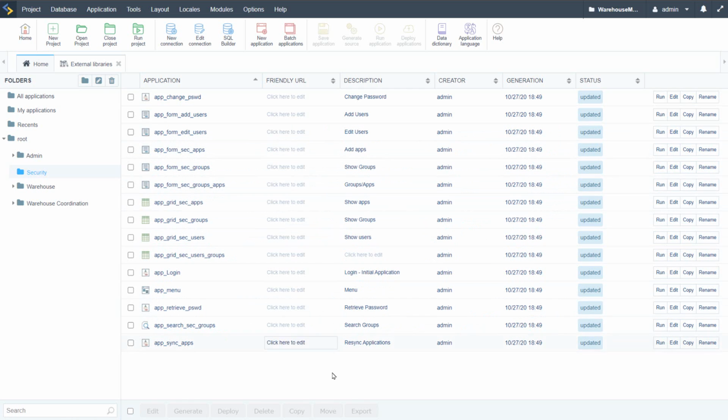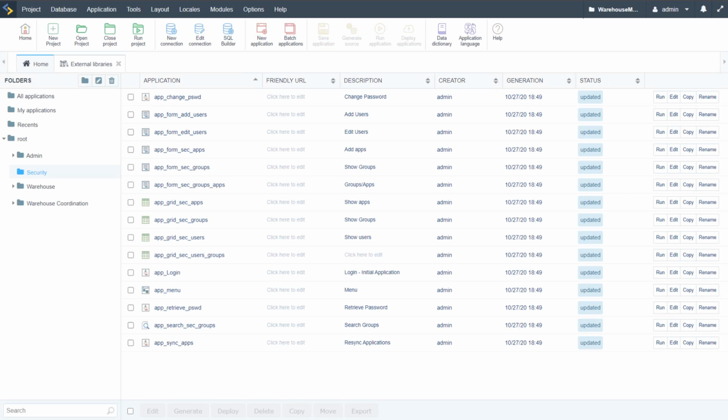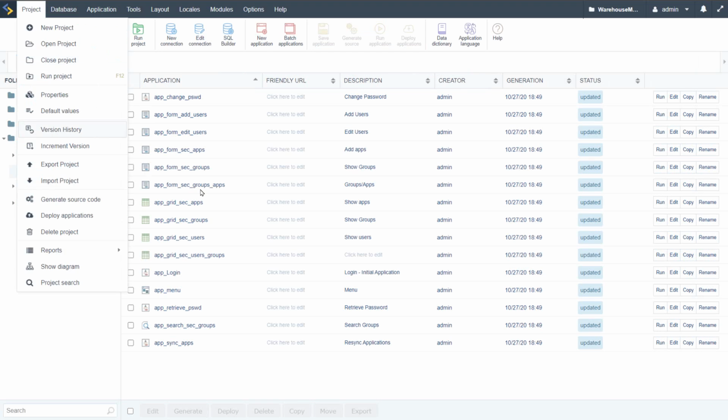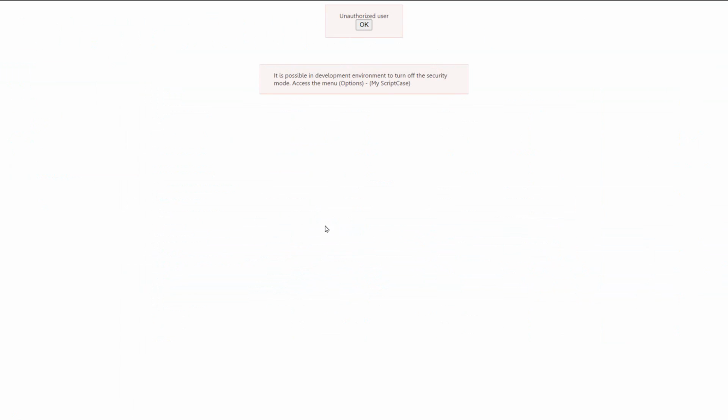Because this is a security application for group usage, let's have a quick look. If I run the menu, we automatically have a security message within Scriptcase. Scriptcase does have security enabled in the background, which we can enable or disable. For this copy, it is currently enabled, and this is why I receive this error message. In a live environment, it will just send you back to the login page. So in this case, I now need to run the login.